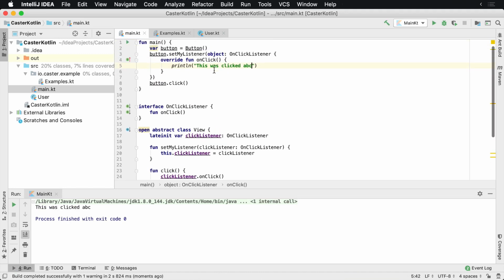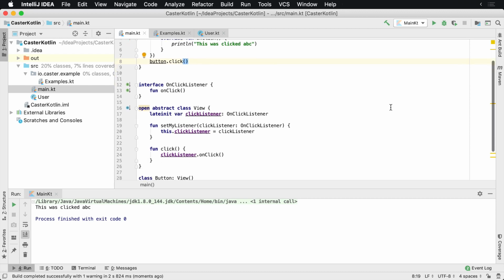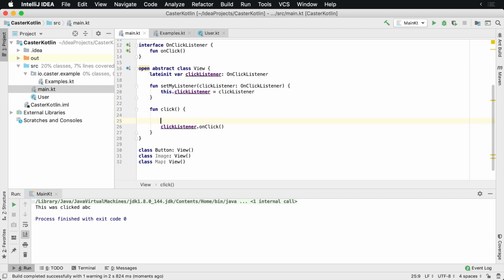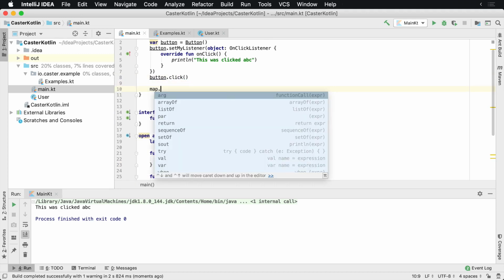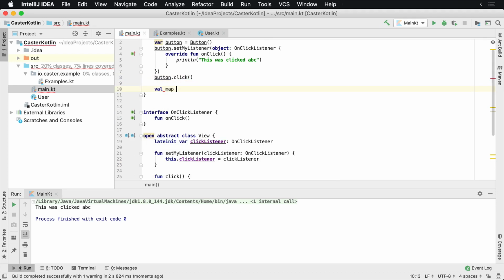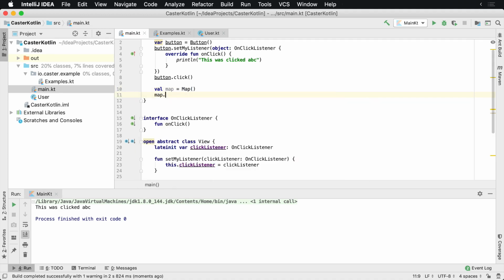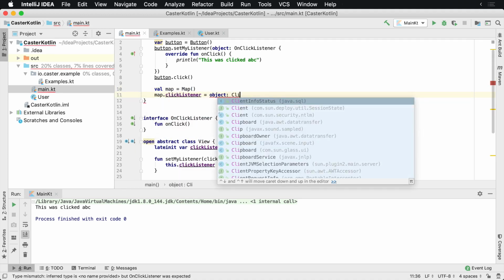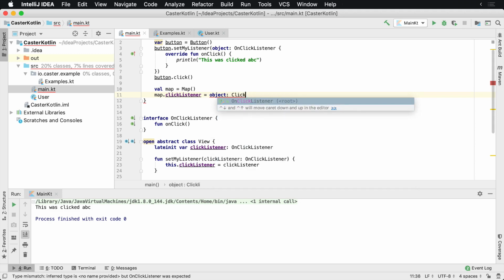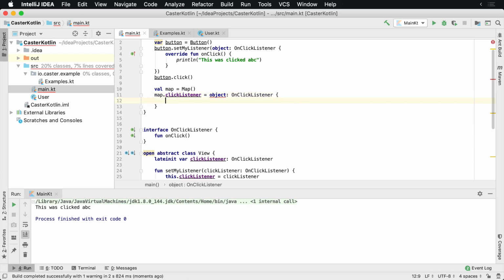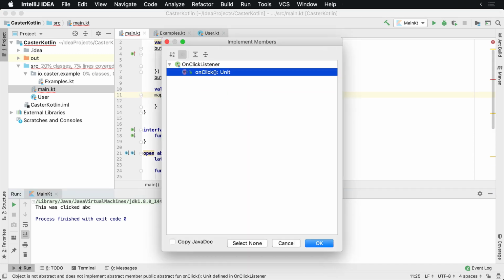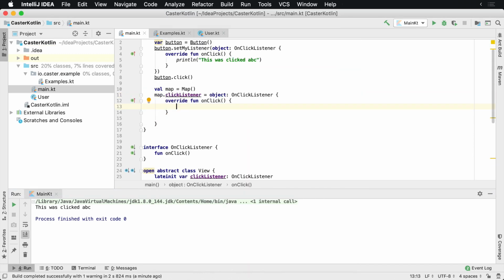Now, the same thing happens here for the map and the image. So you could then very easily say val map equals Map. And you can say map.clickListener equals, and you could do the object thing here again as well. And say OnClickListener, and then open and close brackets. And there you go. And then you can do something inside of there. And then of course, if the map was clicked.